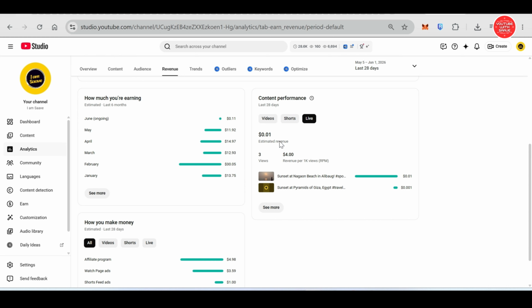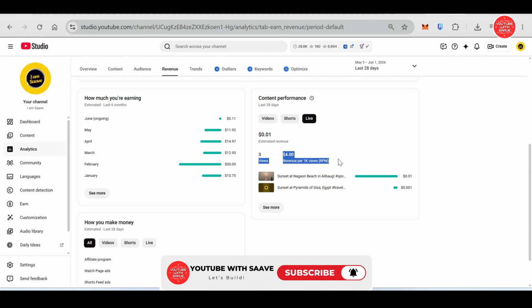So what's the basic difference between RPM and CPM? RPM is what you get paid out. CPM is what is being paid by advertisers to YouTube, right?